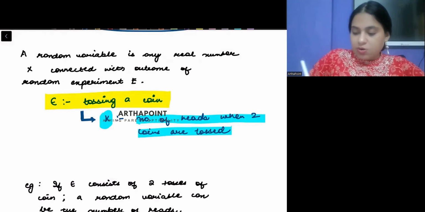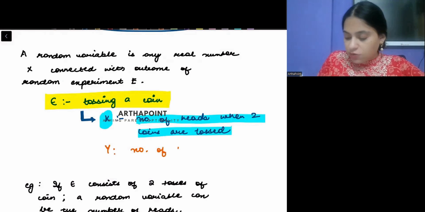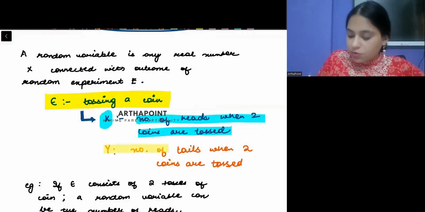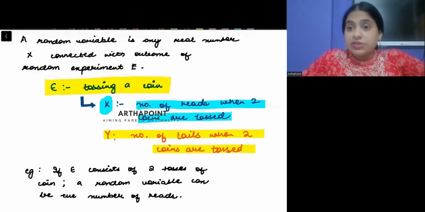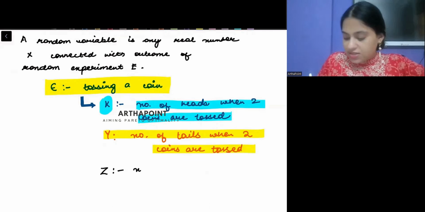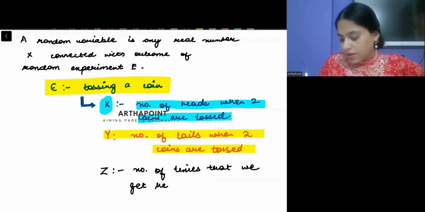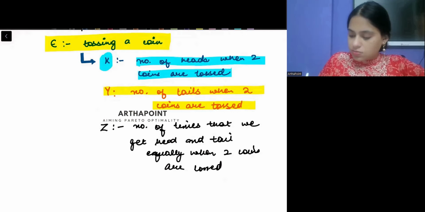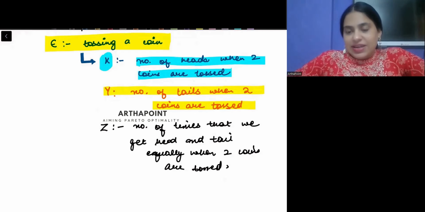I can create another random variable y, and this y can represent the number of tails when two coins are tossed. तो जब दो coin toss होते हैं, what are the number of tails that you will be getting? That can be another random variable that I can create. I can have another random variable, say z, the number of times that we get head and tail equally when two coins are tossed.